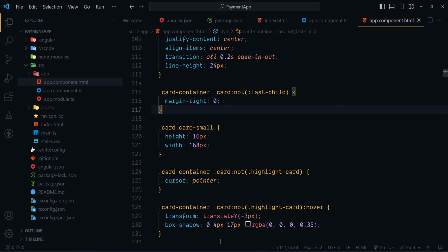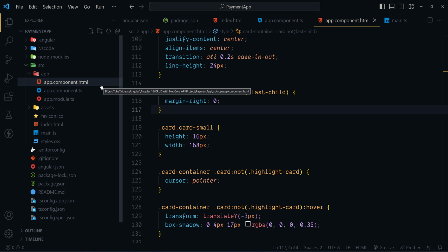And this is responsible for the default view of the app. Now there is one important thing you should know about Angular. Everything in it will be organized into modules. By default, there will be only one module, which is app module.